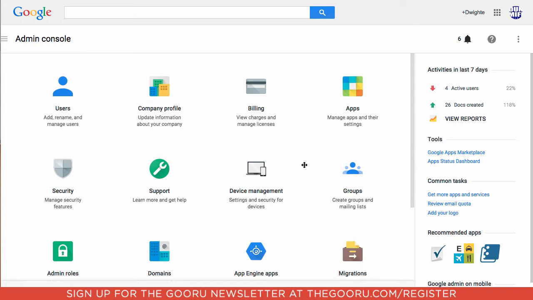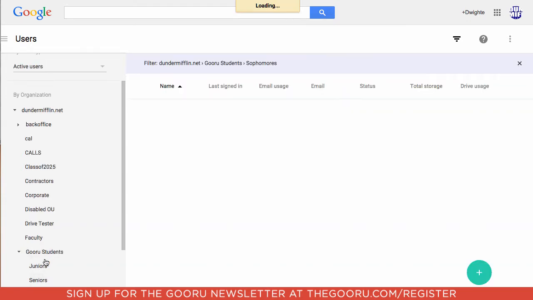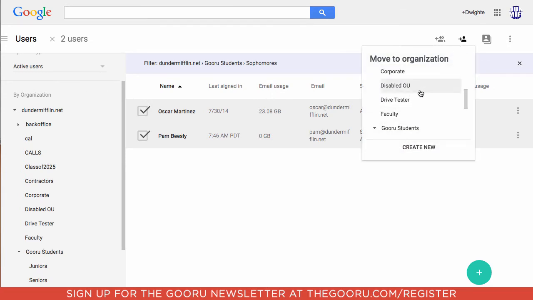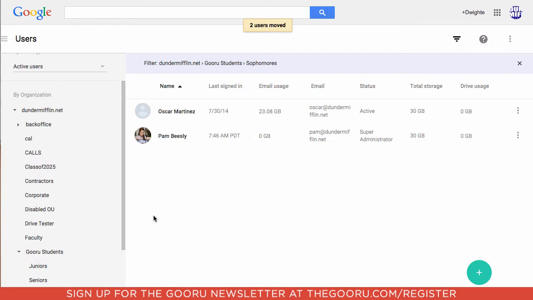To do this in the admin console, you'd go up to users, then down to the org unit you're editing. For this one, we'll make all of the sophomores into juniors. So we'll check the boxes next to the sophomores' names, and then we will go up here to move to another organization, this little icon in the top right. And we will choose juniors, and then we would click OK. To do this for every grade level, you'd have to click into each org unit and do it individually.